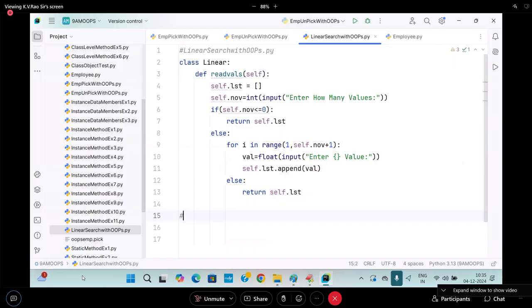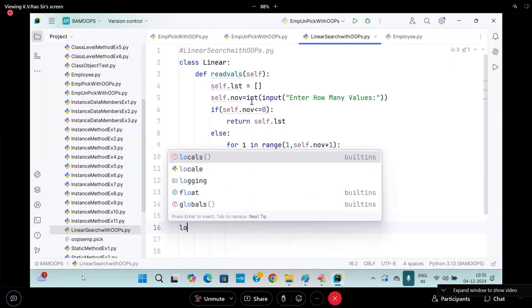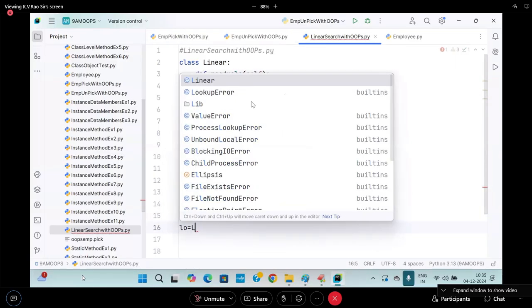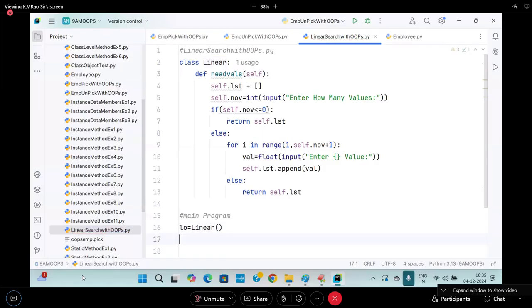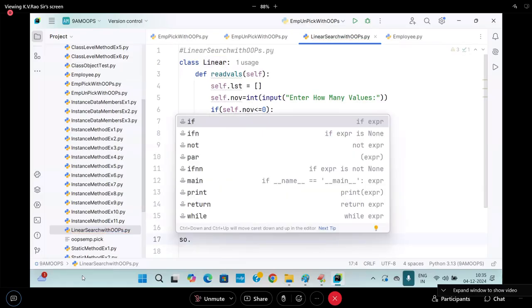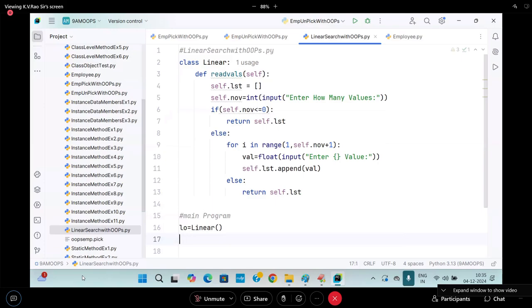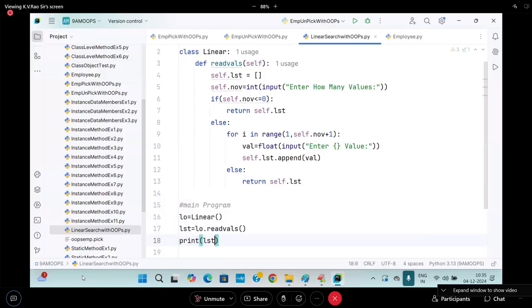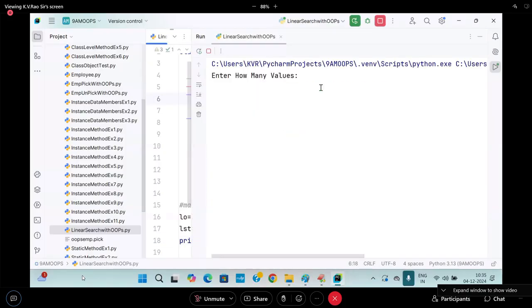Test it. So I'm going to write it here, the main program. LO is equal to Linear of, LO dot read values. I will take the returned value as LST and print of LST. LST contains either empty or non-empty. Try to run. I say -5. It is empty, returning empty. I'll say something like 5.